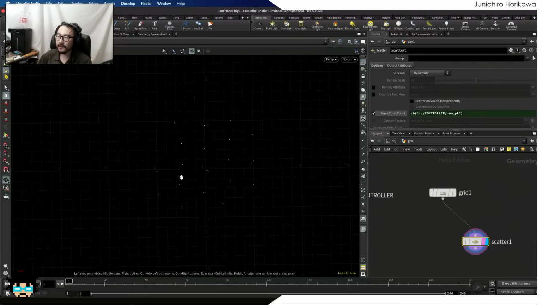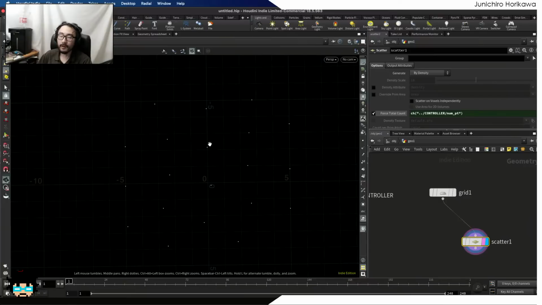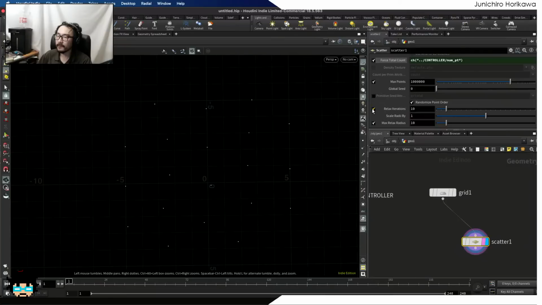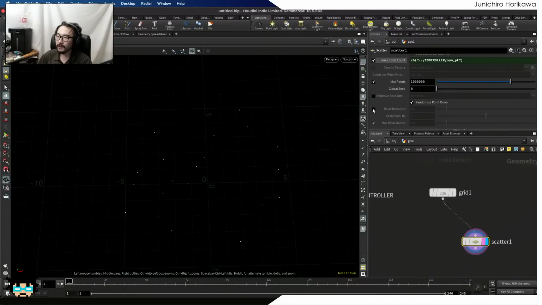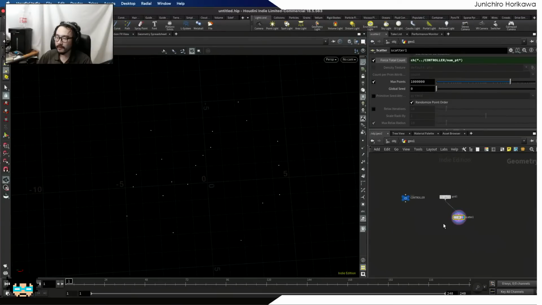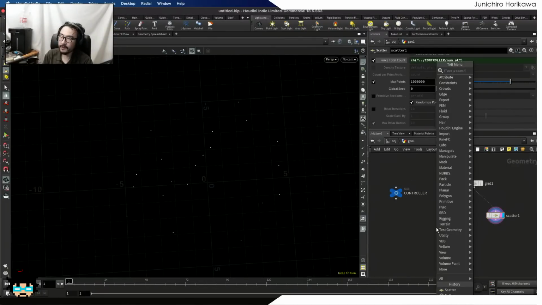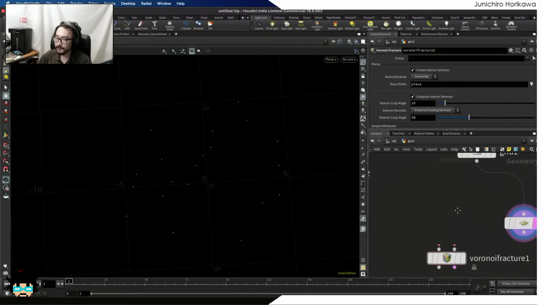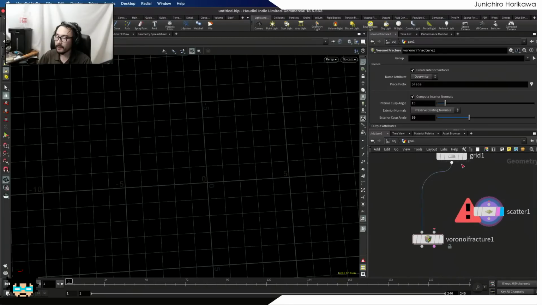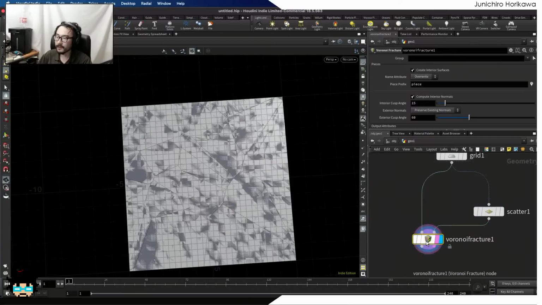Alright, so this point is going to be the center core of the cell for the Manhattan distance. And I am going to uncheck this relax iterations to have a bit more interesting pattern rather than having all the points have the same distance between each other. All right, so let me just try to see what it looks like if you just use the normal Voronoi fracture with this plane and the points, and see how it looks.